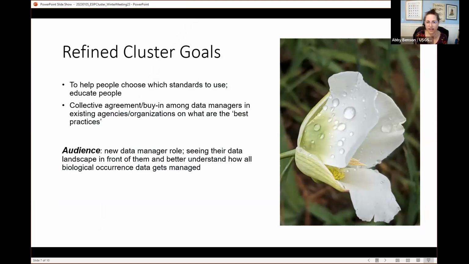So based on that, we've refined the cluster goals a little bit to help people choose which standards to use, provide an education aspect to what we're doing, and then get collective agreement and buy-in among data managers and existing agencies or organizations on what are the best practices. So we feel like this will be a really great way to come together as a community to solidify what we think are the best practices. So even just discussing these things in our group, aside from the products at the end, will be a really valuable experience.